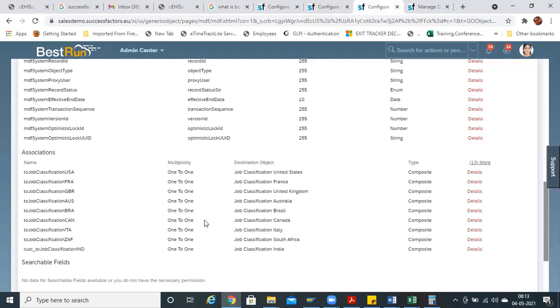Any doubts in this? No. Clear. Just try it on your own, because until and unless we practice, it will be a little bit tricky for you. So if there are any doubts, then let me know tomorrow. If you are facing any doubt, just play around. USA, France is there, Thailand is not there. See here, just create your own job classification and name it like this.